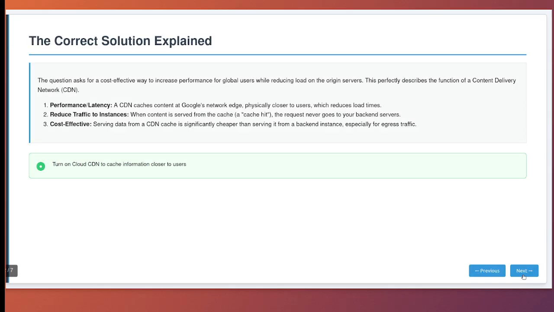Slide 2. Identifying the correct solution. Now that we've heard the question, let's analyze the options and find the best fit. The correct answer is the second one. Turn on Cloud CDN to cache information closer to users. This is the right choice because it directly addresses all parts of the question.